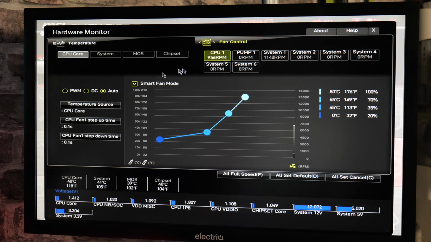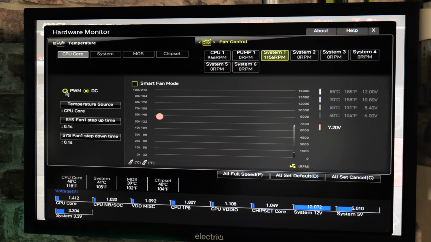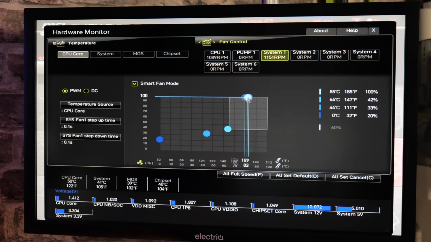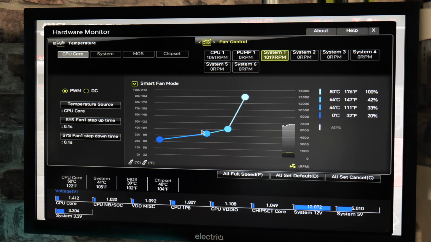configure my fans. So CPU fan is a PWM one, so I can set it as PWM. Our system fans are PWM also. And we'll just adjust those so they sound a little bit better. And there we go, they sound much better already. That is pretty much it.